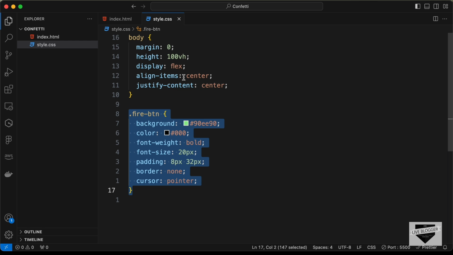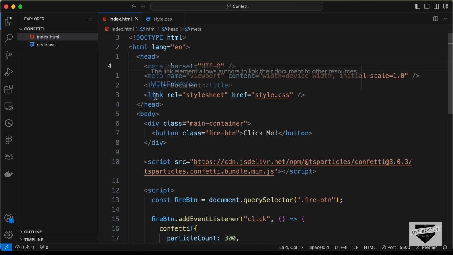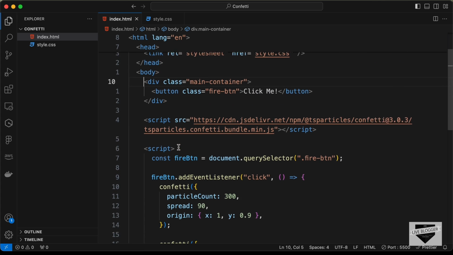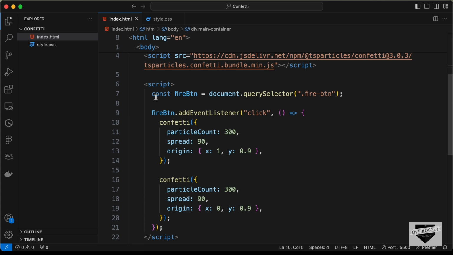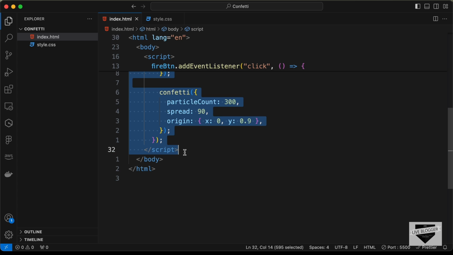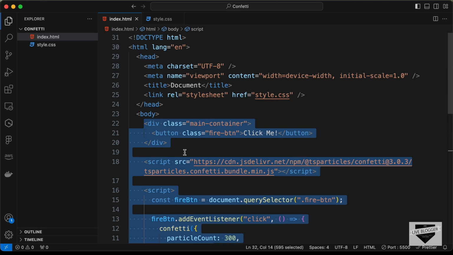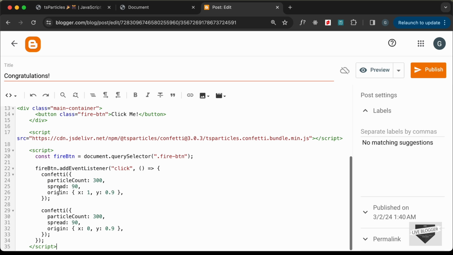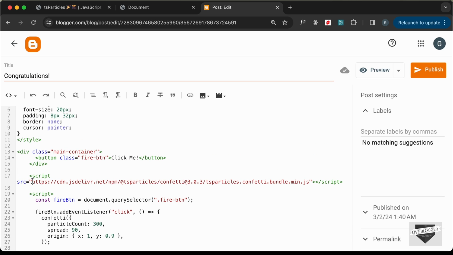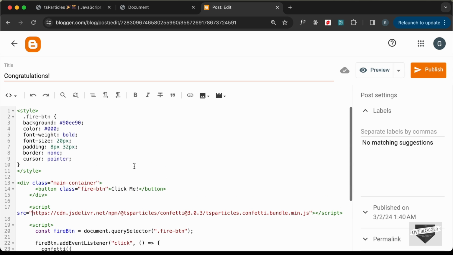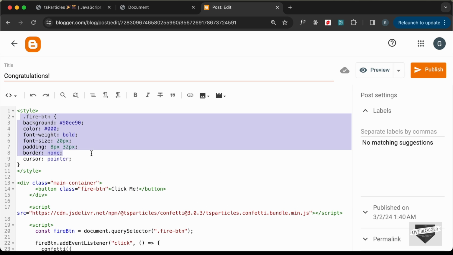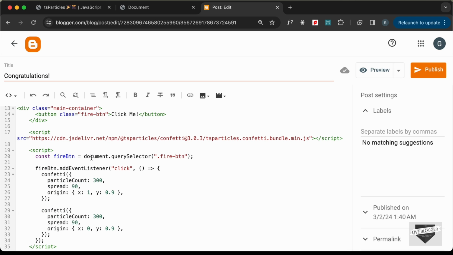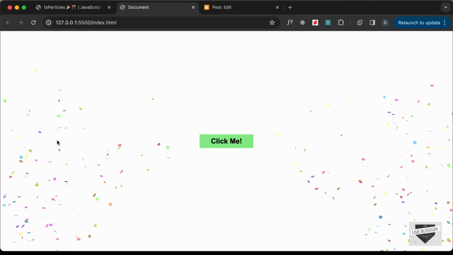And now let's add the HTML. So here we have the HTML code, and let's also add this script tag and this JavaScript code. So let's copy all of this and paste it down here. Now here we can see this is the link of the CDN of Confetti.js, and here we have this click me button, and these are some basic styles for the button. And if you scroll down here, we have the confetti that is actually displayed over here.